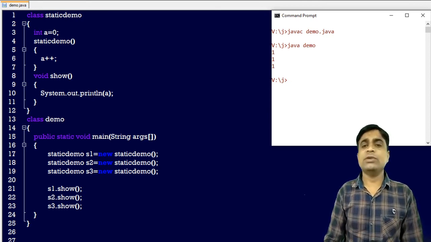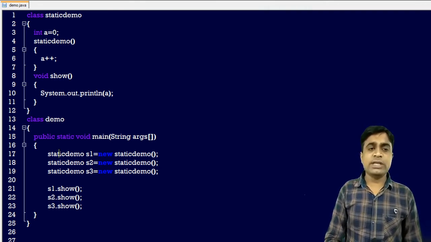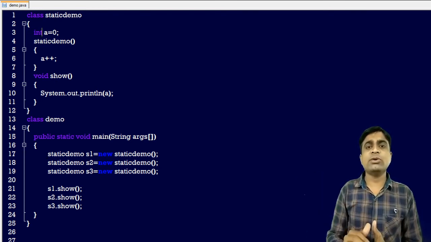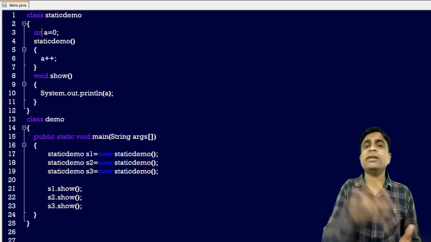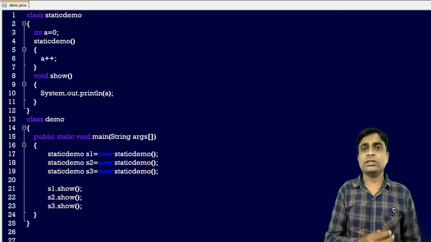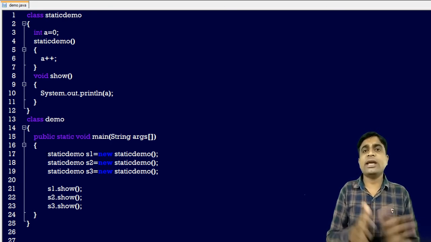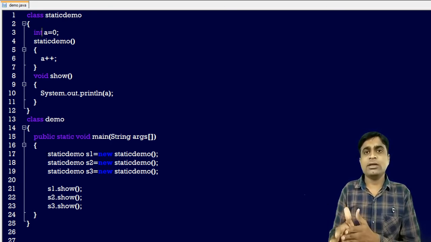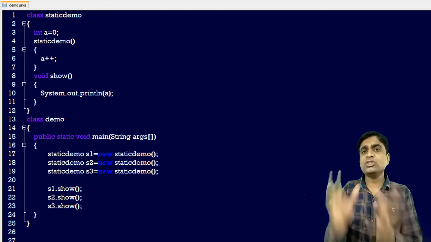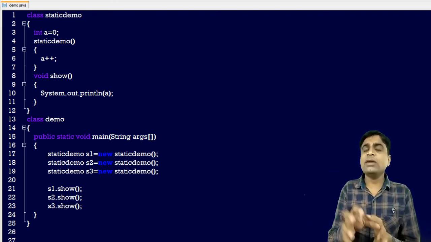Why is it 1 1 1, not 1 2 3? Because here it is a non-static variable, so s1 has a variable stored in a different memory location, s2 stores variable a in a different location, and s3 stores it in a different location. All three objects have different locations of a. So s1 will change the value of a to 1 and store it, but s2 has no access to s1's variable.